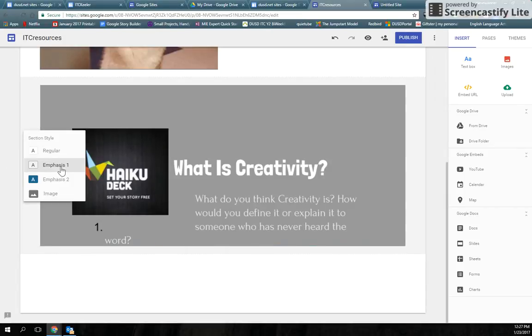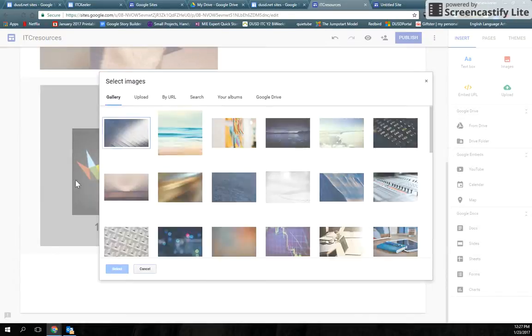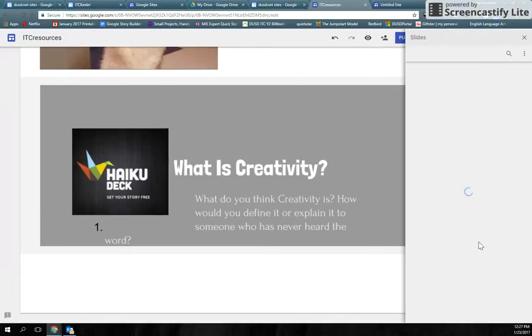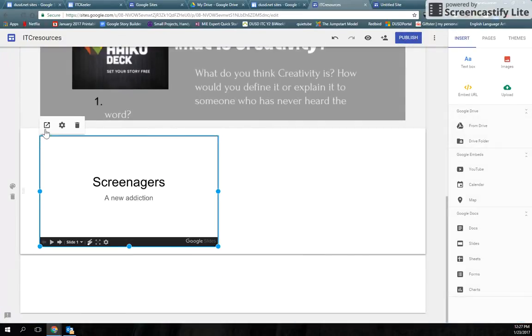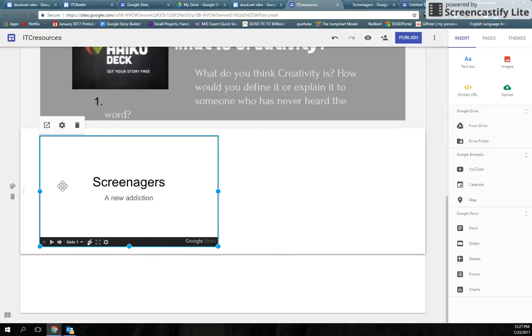I wanted to add slides, all my slides would show up. It's one from Jeff Orlinsky, and I would press insert at the bottom. I can have it open in a new tab.